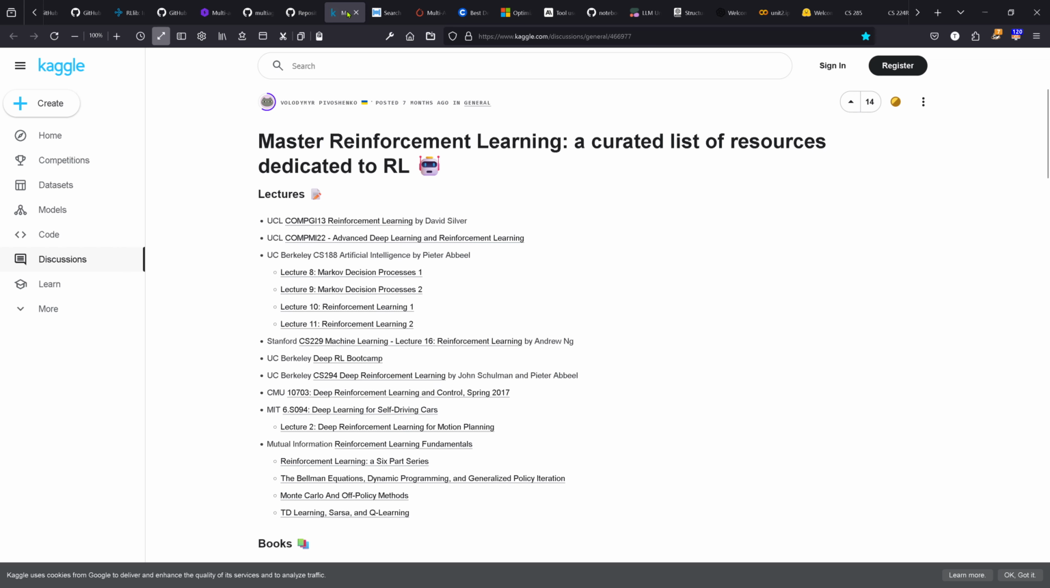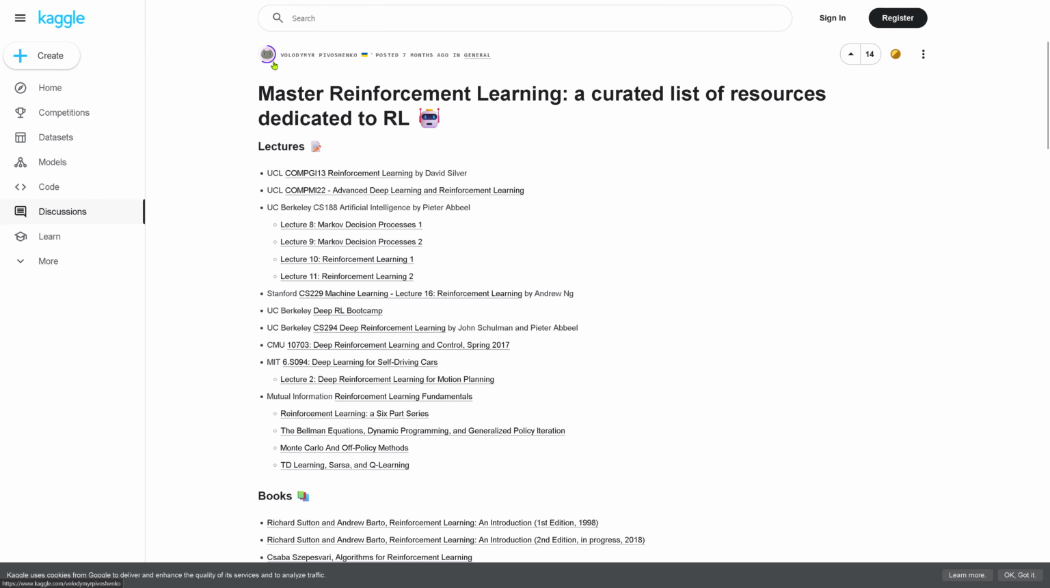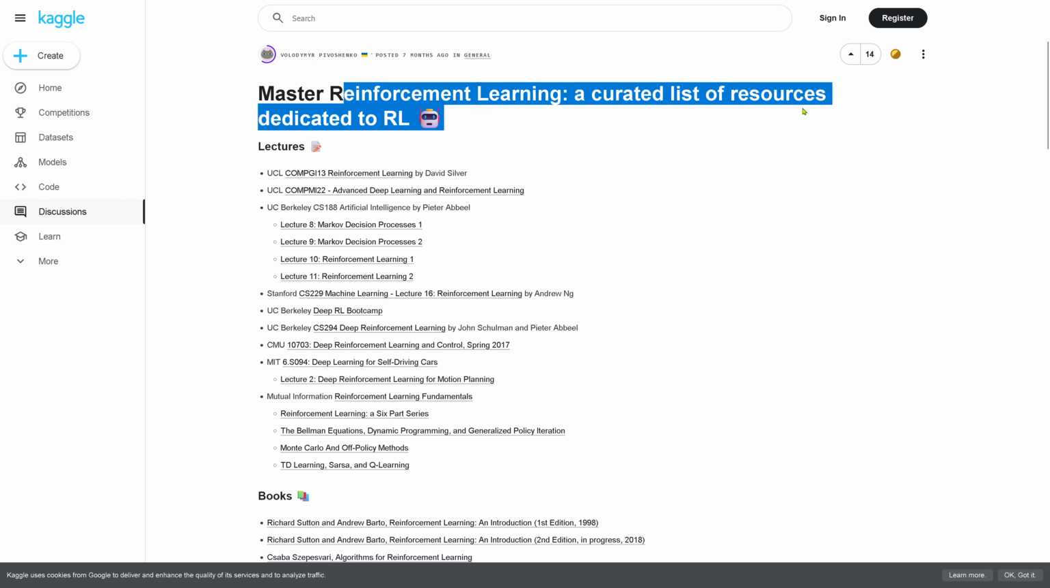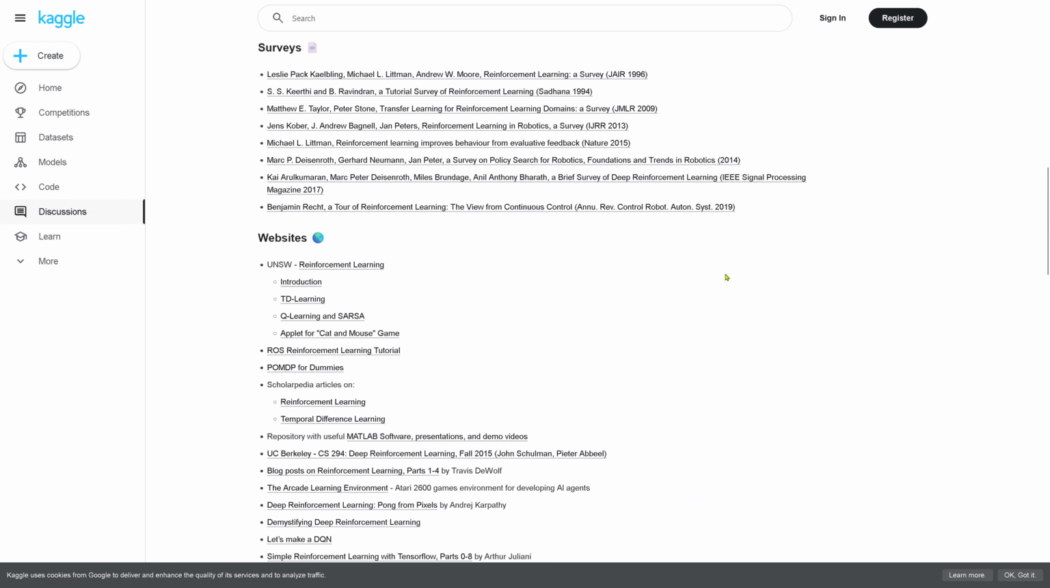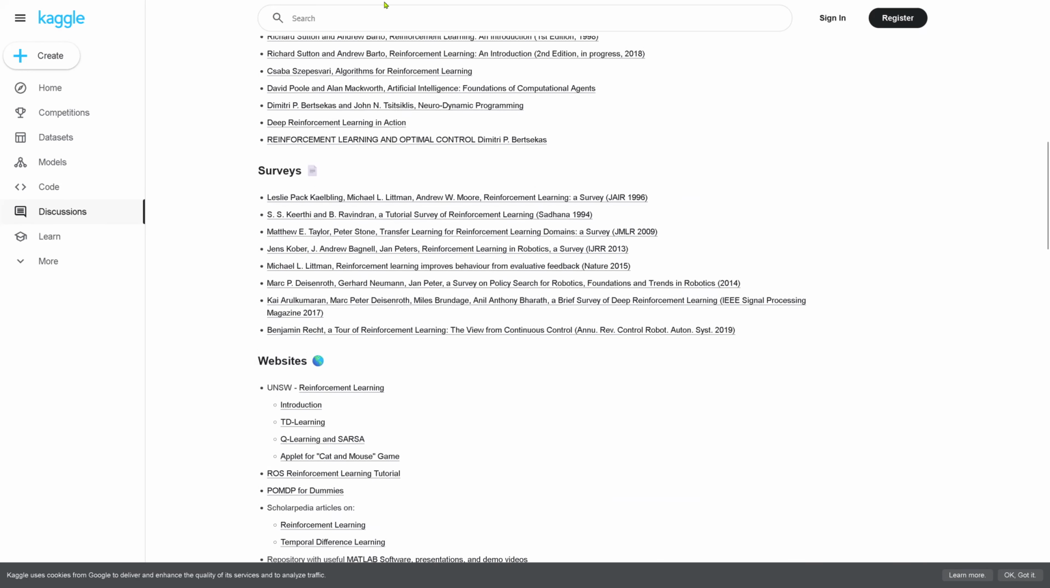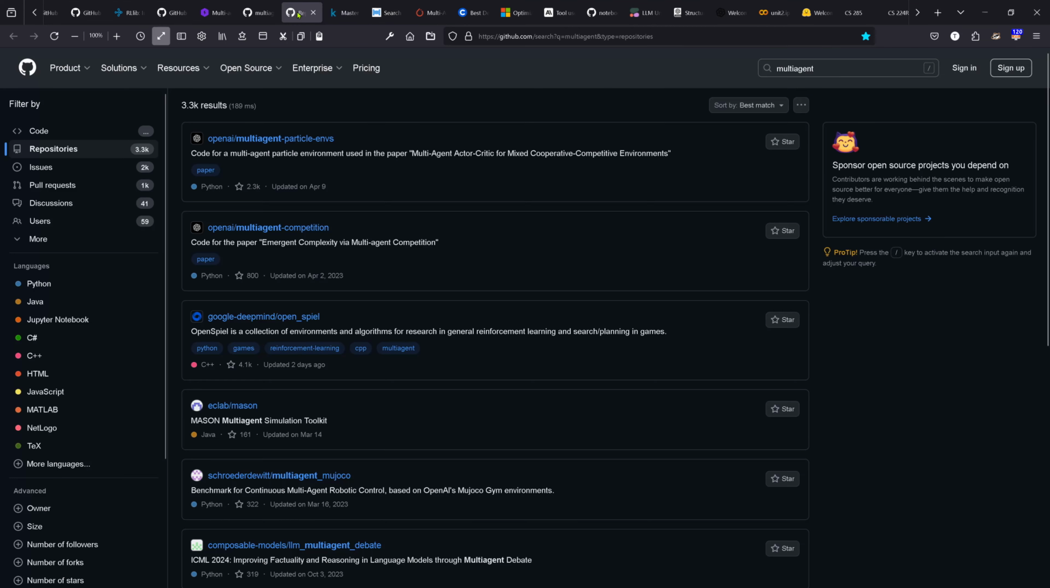What else? Kaggle. We have Kaggle. There you have to find the particular user. For example, here I found Master Reinforcement Learning, a curated list of resources dedicated to reinforcement learning. And you have here books, surveys, websites. Go to Kaggle, maybe you find what you're looking for over there.